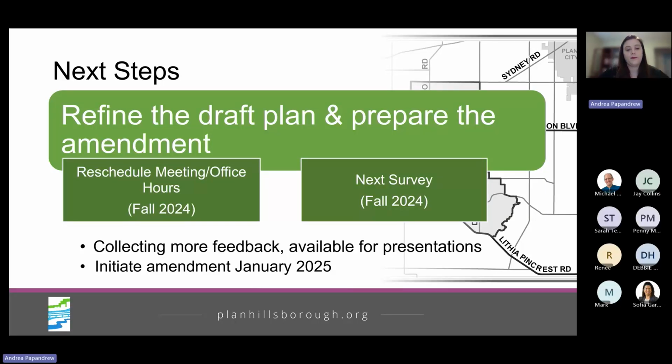For our next steps, we're taking the input we hear today from our virtual community meetings, and as Jay mentioned, we're going to have in-person meetings that were rescheduled from the beginning of this month due to the storm. All of that input we're going to take and start to refine this draft plan. We're also going to have office hours and a survey coming up in the fall. All of this is leading up to initiating a plan amendment in January 2025. That is our tentative schedule right now. That would mean that the public hearings would be March or April.